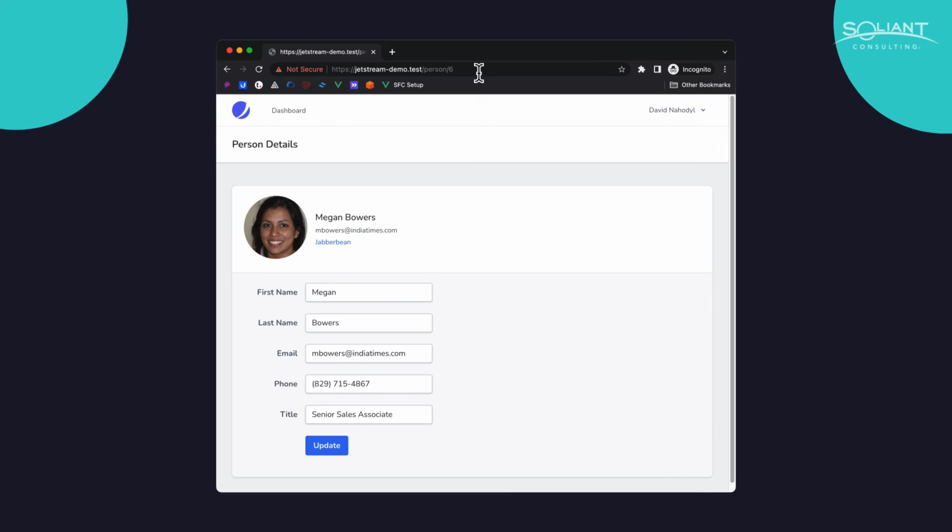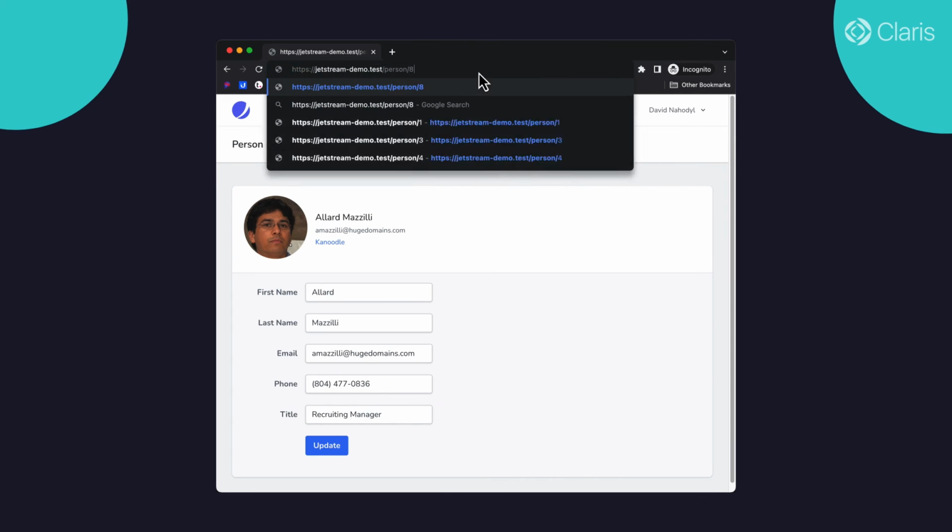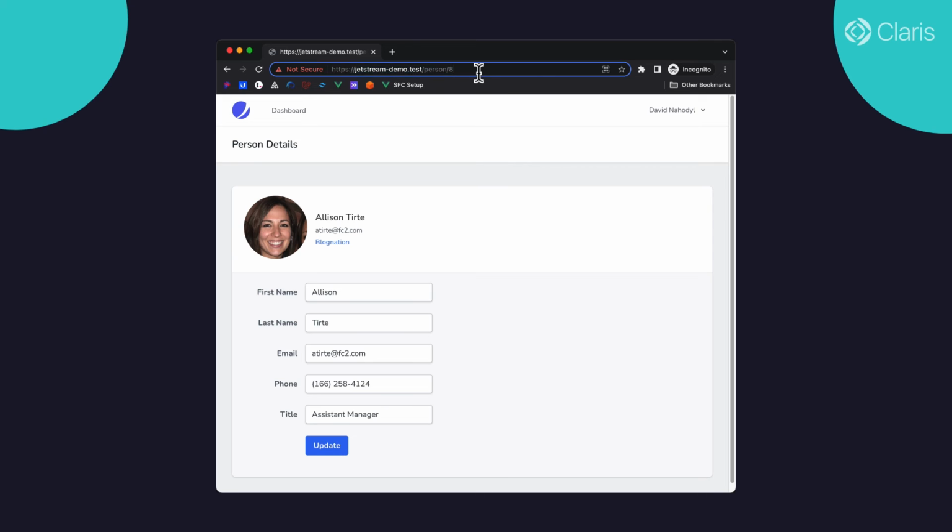As I change the URL and update the ID of the record I want to see, we can see that the correct record is loading from our FileMaker database, thanks to the route model binding we're using in Laravel. We never even had to write a query.